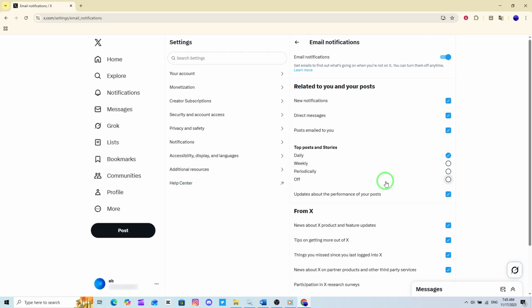That's it. From now on, you'll receive email alerts whenever there are new updates about how your posts are performing, whether it's impressions, engagements, or overall reach. This new feature makes it easier to track your impact without constantly refreshing your dashboard. It's particularly useful for creators, brands, or anyone who wants to keep up with their audience's response in real time.